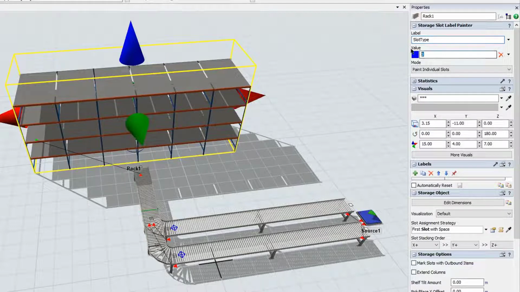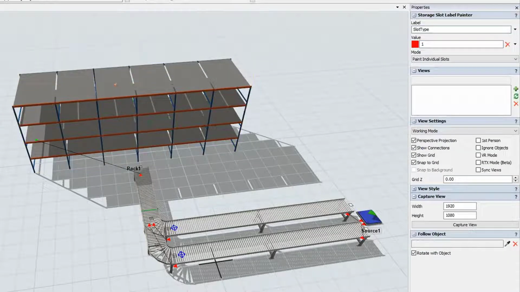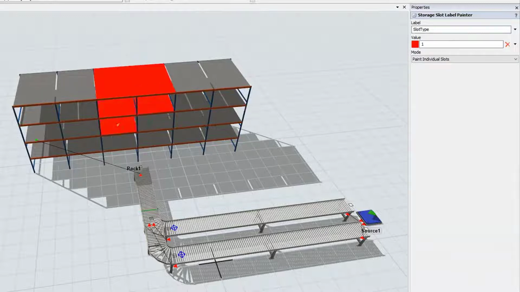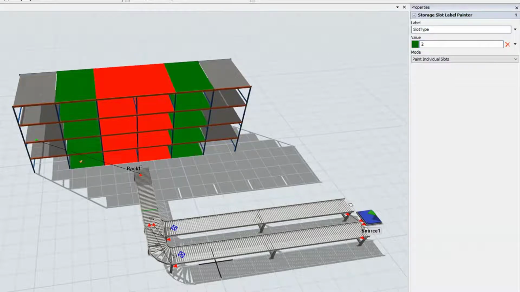And then if I say that I want it to have a value of 1, then when I come out here to the rack, I can actually click and drag and paint individual slots in the rack with that label value. So now these red slots are all assigned a label named slot type, and the value of that label is a 1. Now, if I say that the value is a 2, I can maybe say that we have these slots set for type 2, and we'll say that these slots are set to slot type 3.